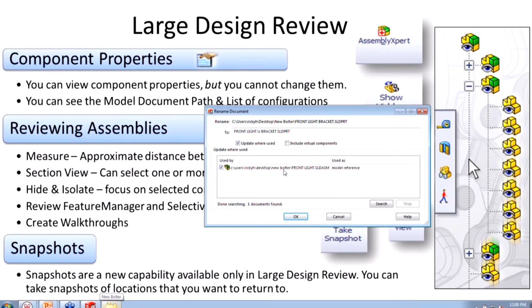So you can see here, back to our renamed document, it finds that, hey, it's looking at this front light. If I go ahead and click OK now, it's going to then reference the U bracket. Okay? So that's the most important part. It updates where it's being used.